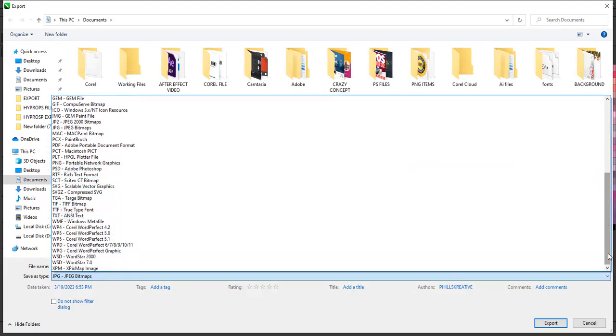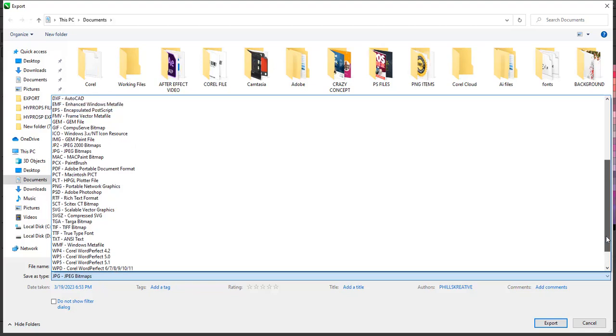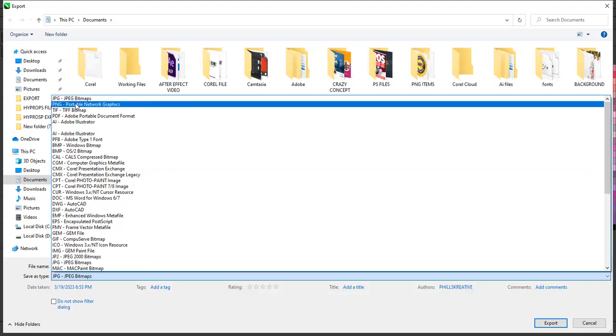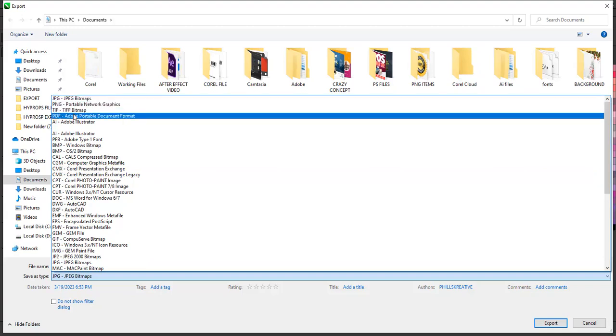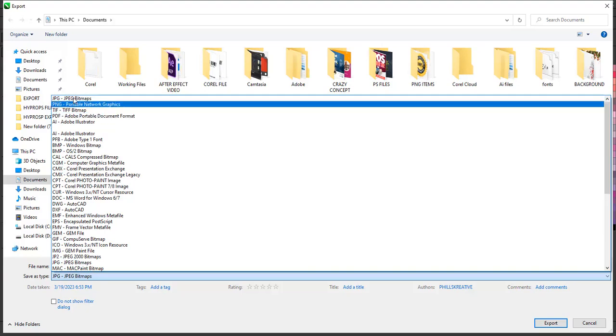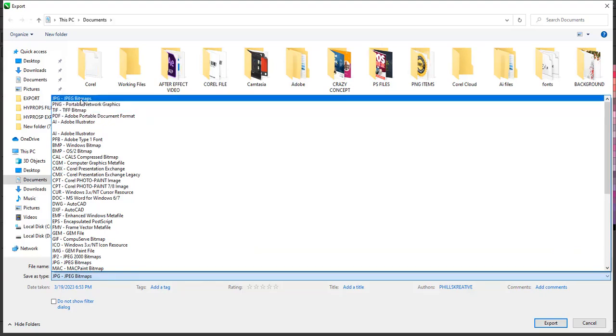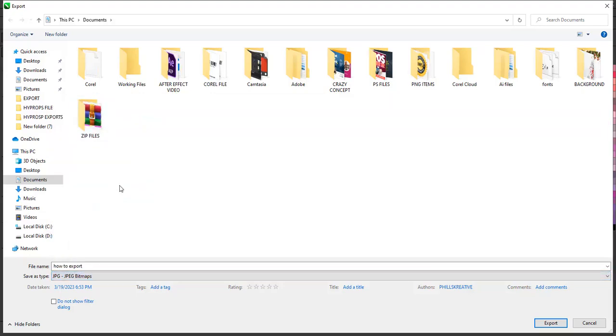Whenever you want to export, make sure you know the type of file you want to export it for. The main files for exporting are JPEG, PNG, TIF, and PDF. These are the formats you can use to export. Let me show you. Now let me export in JPEG.